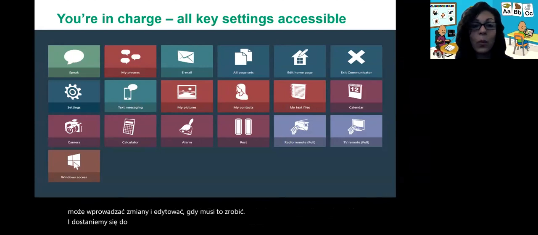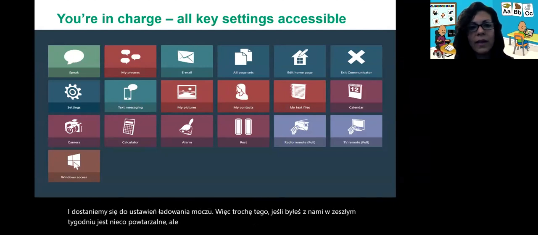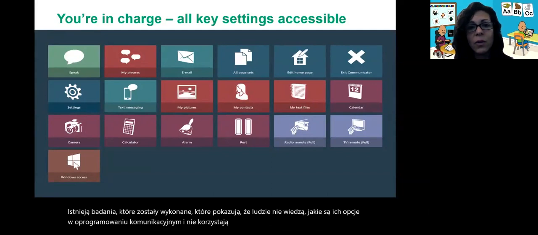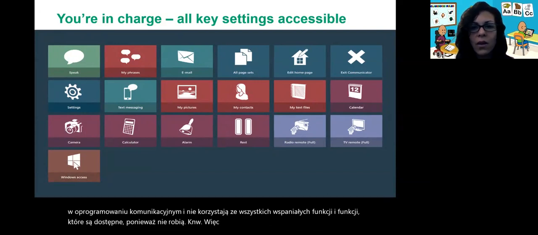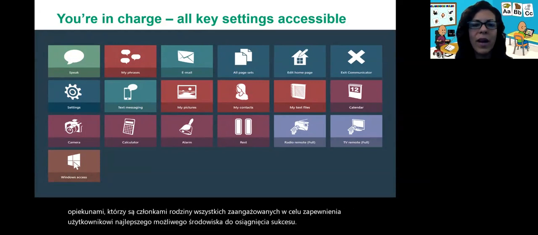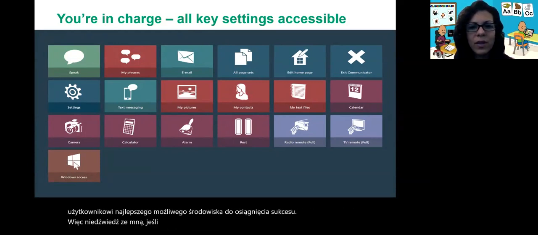So a little bit of this, if you were with us last week, is a bit repetitive, but I think this is something that's really important to share, because there are studies that show that people don't know what their options are in their communication software, and they don't take advantage of all of the great features and functionality that are available because they don't know. So it's important that we share that with caretakers, educators, family members, anyone involved, in order to provide the user with the best possible environment for success. So bear with me if this is repetitive. Hopefully it will reinforce some information.